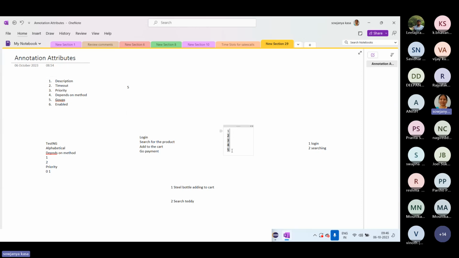For example, if we have 5 test cases and you want only 4 test cases to be executed and the fourth test case to be excluded, then we give enabled false. Then it will stop the execution of this fourth test case and execute the remaining test cases.